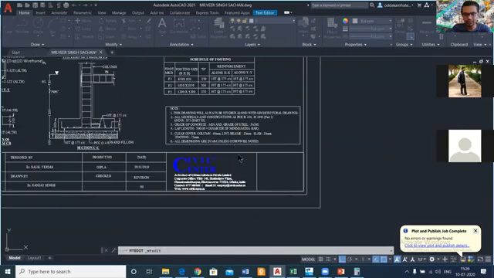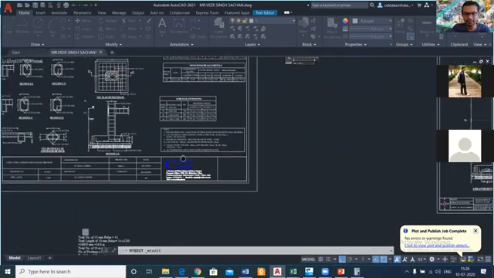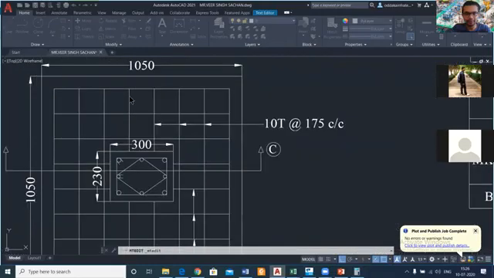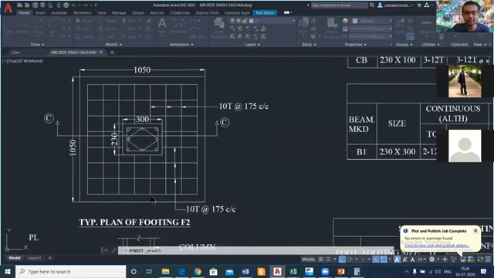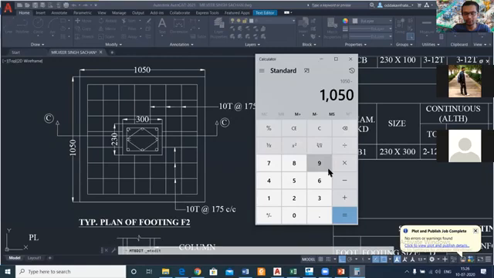So the clear cover used here is given in this structural diagram. For footings, it is 75 mm. So 75 mm is left along this side and 75 mm is left along this side. So the total length of one particular piece of reinforcement will be 1050 minus 75 minus 75. So that is 900. So this will be the total length of the reinforcement which is used here.